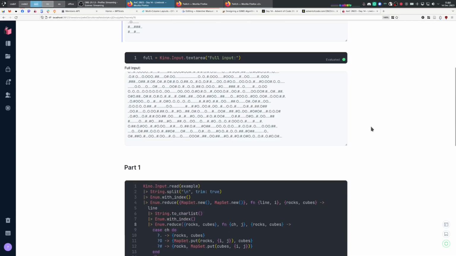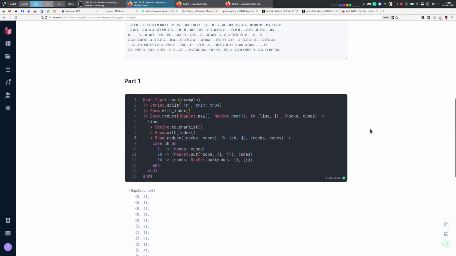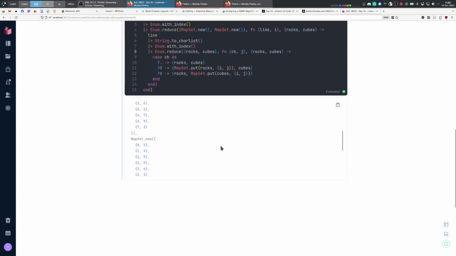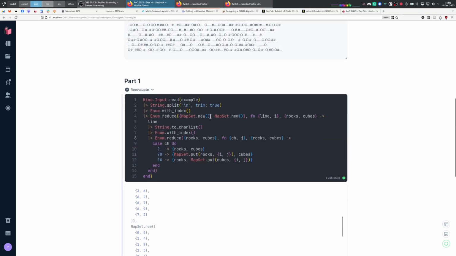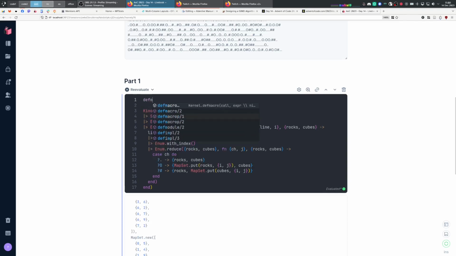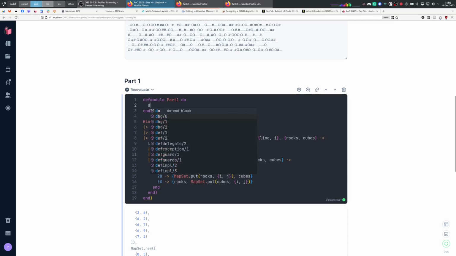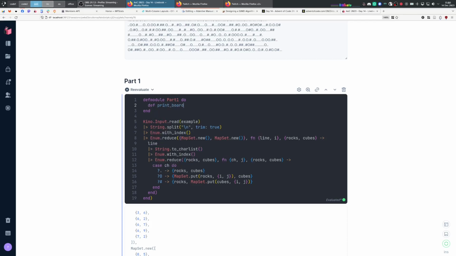Now that we have this, actually I want a function that prints this out, because we're going to be modifying it and it's going to be a pain to debug if we don't have a print function. So, in module Part1, def print_board.